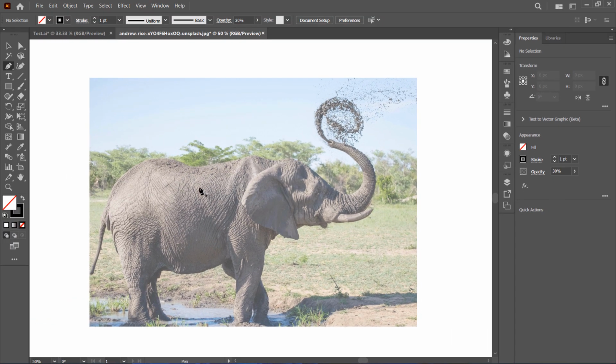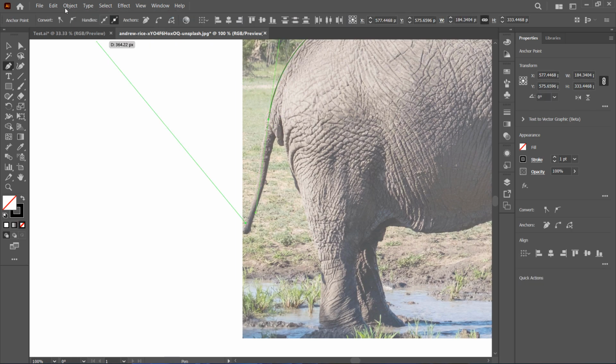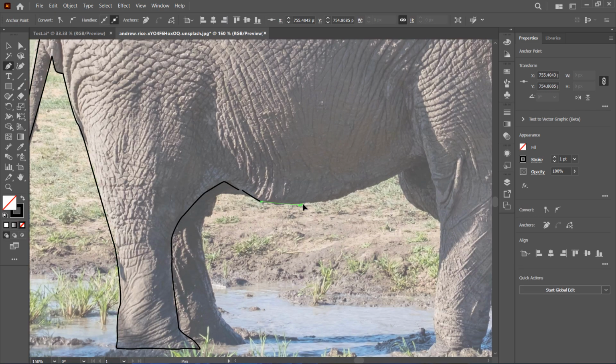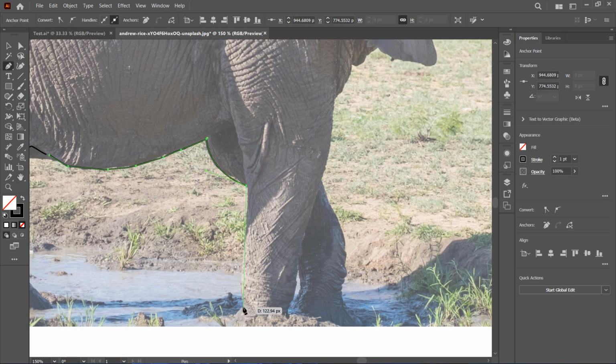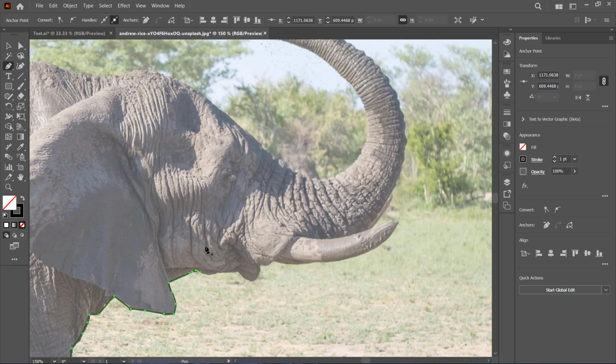Now select the pen tool, set the stroke to black and fill to none, and start tracing the outer edges of the object. Place anchor points by clicking along the outline. Use the zoom tool for better precision when needed. Tracing can be time-consuming, especially for detailed images, so take your time. If you finish a segment, switch to the selection tool, then return to the pen tool to continue adding points.